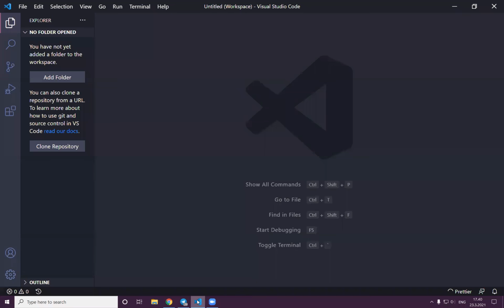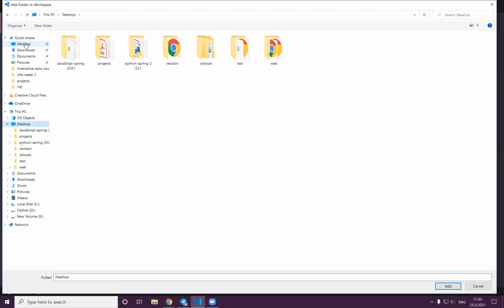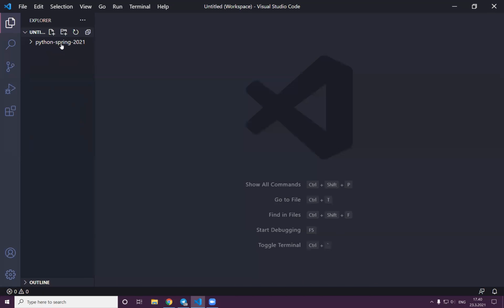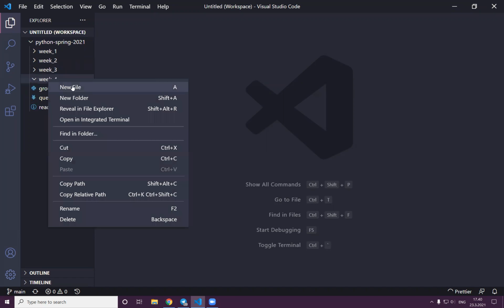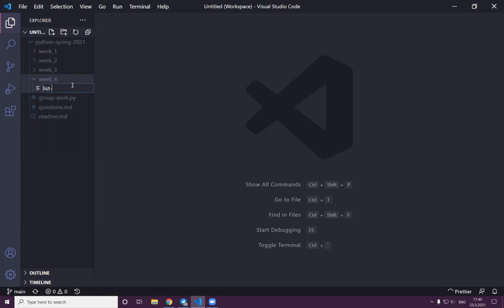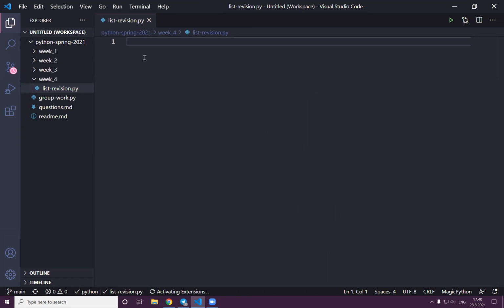Okay, so let's open VS Code. As you can see, I don't have anything. I will open our project, that's Python Spring 2021. There are week 1, week 2, week 3, and right away I want to create a week 4. Maybe I'll just name the file list revision py. Okay, so let's revise.